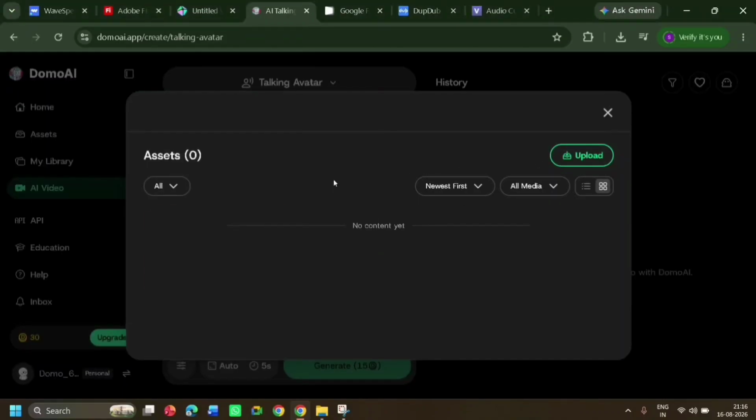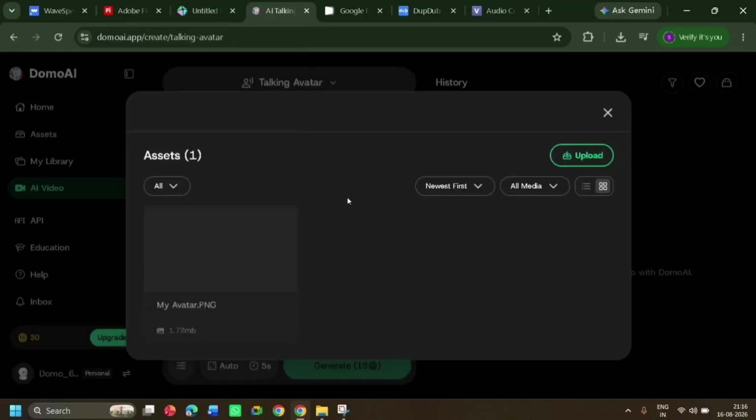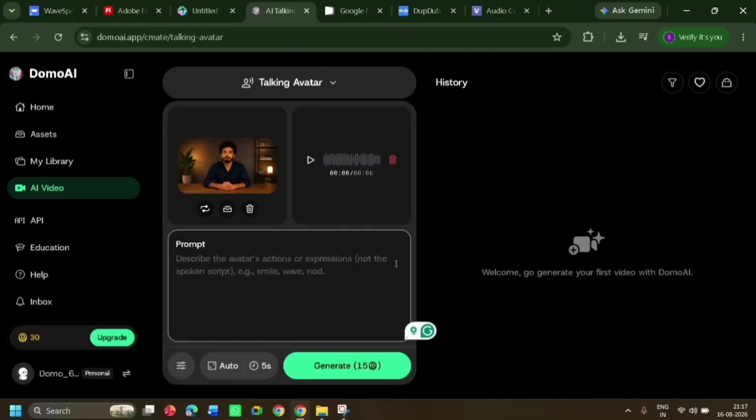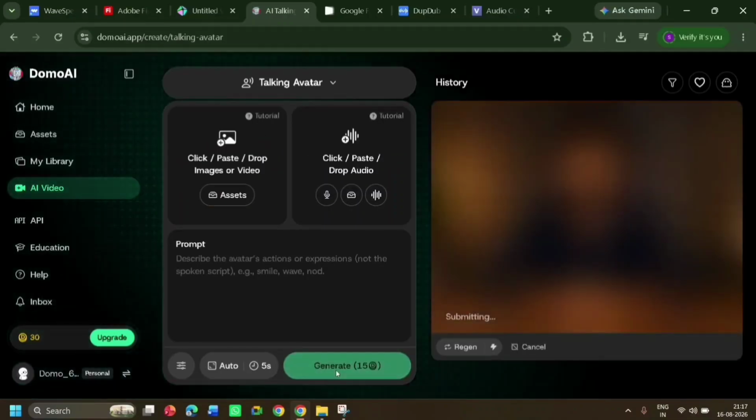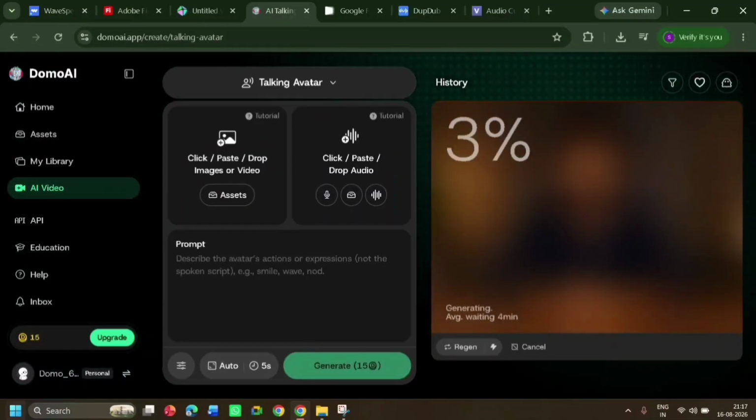I'm uploading this photo. Then upload the audio as well. You can record directly if you want, but I'm uploading an audio file. Now the audio has been uploaded too. If you want to add a prompt, you can do so. Otherwise, a prompt isn't required. Even without a prompt, it'll generate a video for you. Anyway, I'm clicking Generate. The video generation will start. It uses 15 credits for this. You'll receive a total of 30 free credits.